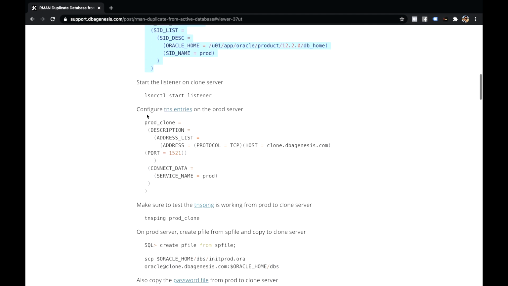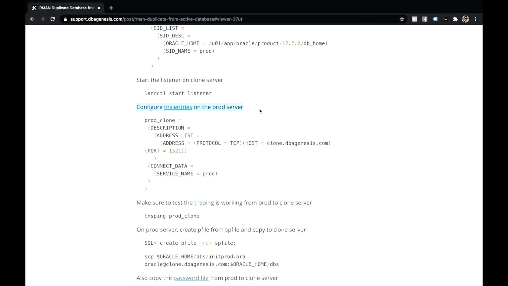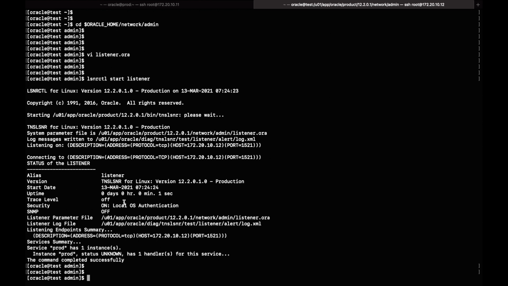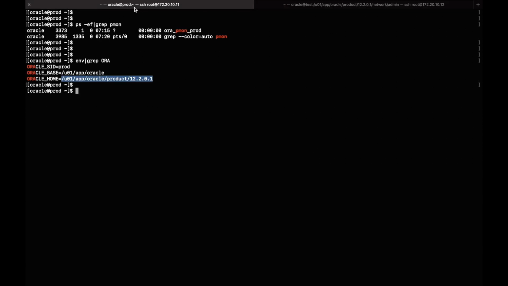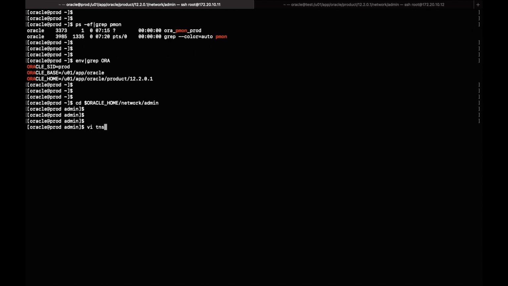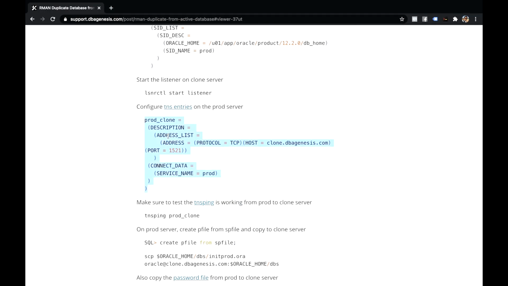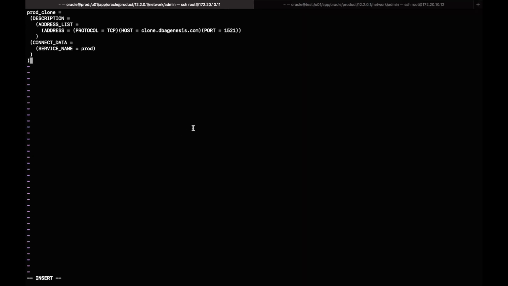Now on the prod server or the source server, we need to configure a TNS entry so that our prod server can connect to the test server where this listener is up and running. So we will go to the prod server. We will get inside ORACLE_HOME/network/admin and vi tnsnames.ora. This is the file which will contain the TNS entries to connect to the clone server. So the name that I'm giving to this TNS entry is prod_clone because this will be our test server.